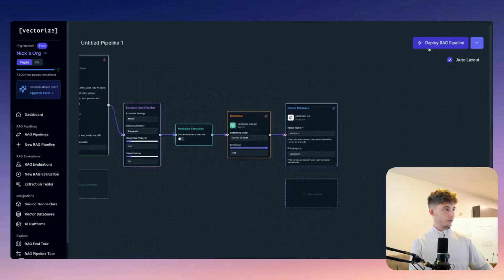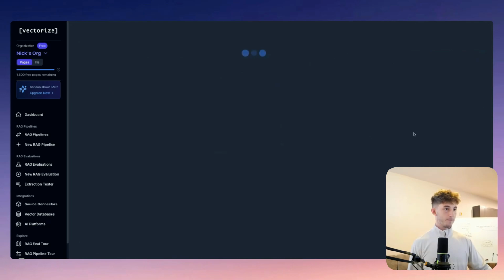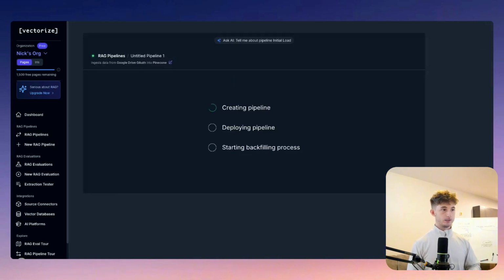Now, the last thing we want to do is just deploy this RAG pipeline. So it's going to save everything. It's going to take us to this new screen, and it's just going to tell us that it's creating the pipeline, deploying everything, and starting the backfilling process. So we're going to go ahead and let this load, and I'll come back to you guys in a second.